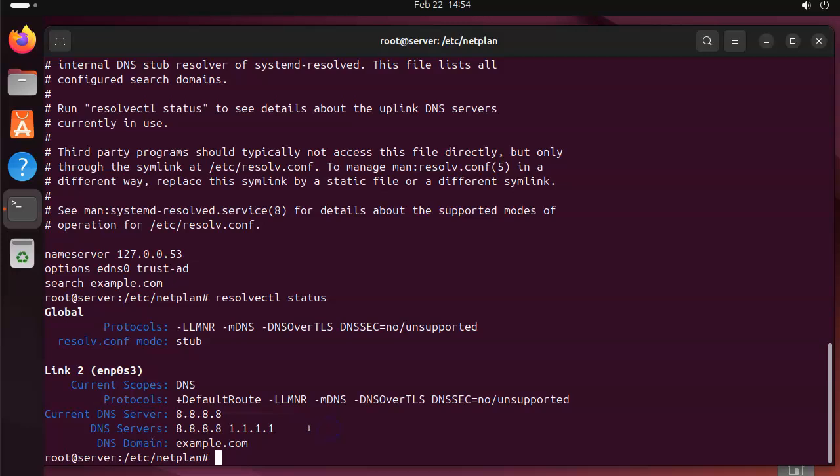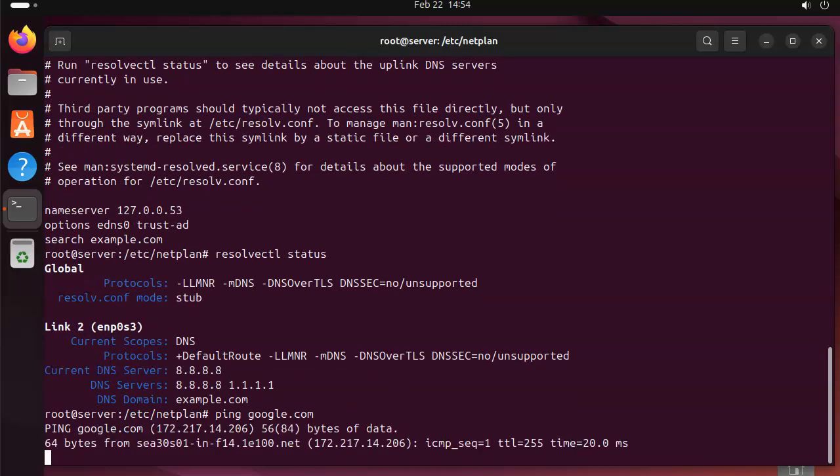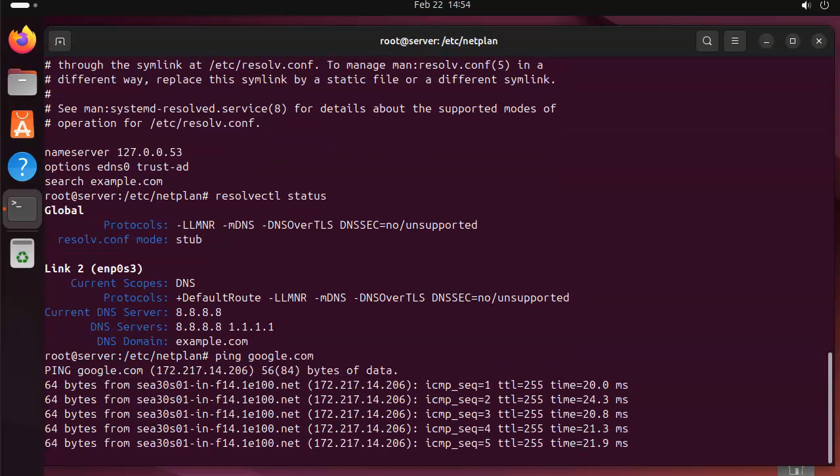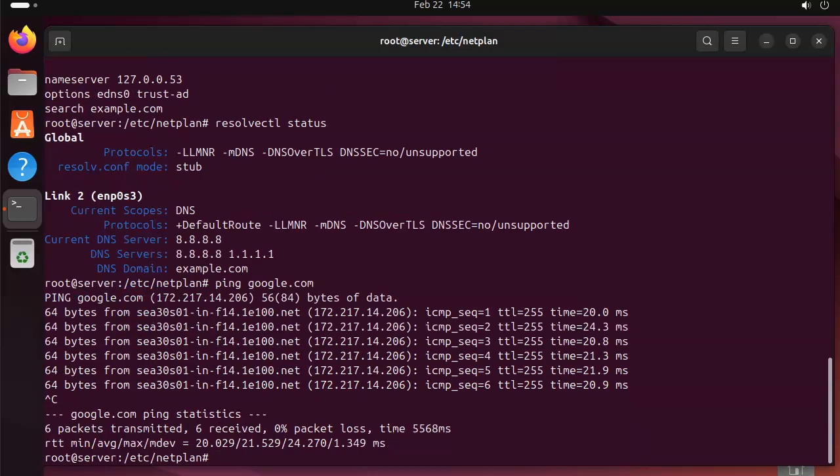And then I can go and try to ping google.com, and if everything's working correctly, I should be able to ping all the way out and get to Google. So I can close that. So there you go. That is how you configure a static IP address on Ubuntu using Netplan.